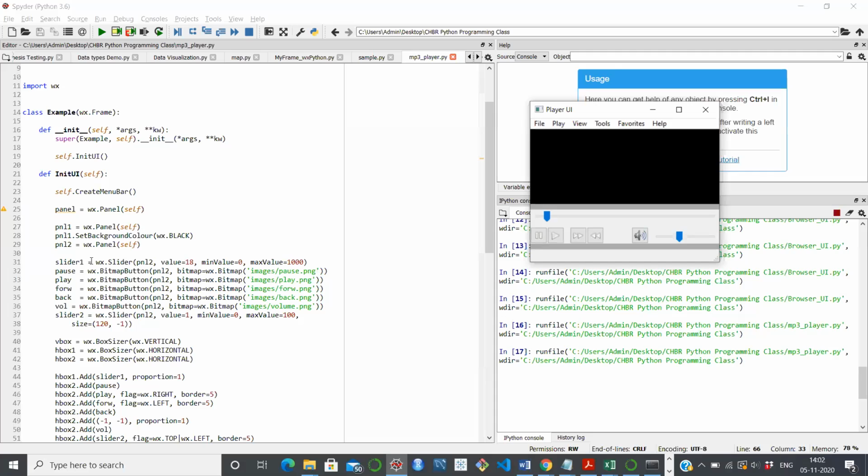Okay, after the black color, the rest of the things come in my panel 2, and the above part is nothing but my panel 1. Now if we look here at slider 1, line number 31, I have used panel 2. So that is what I said: below, I have used panel 2.